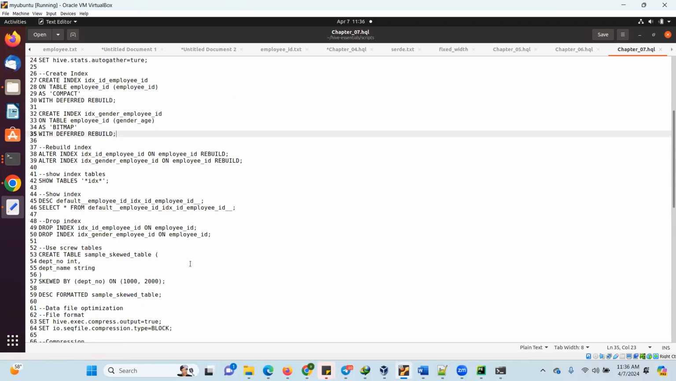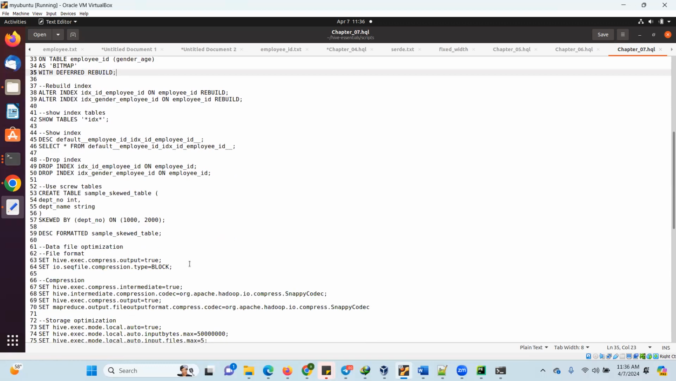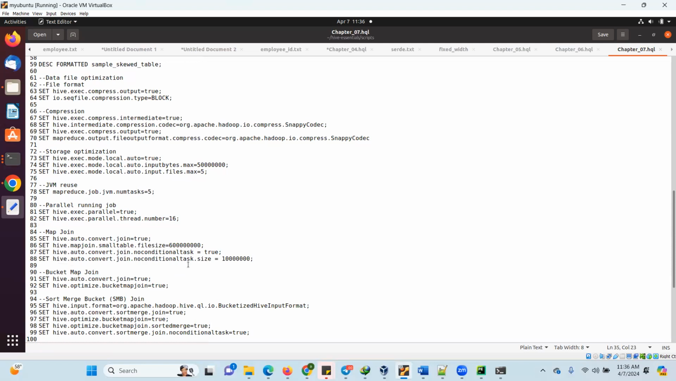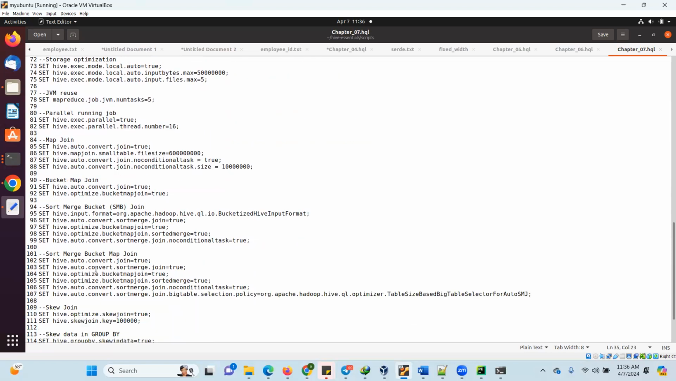You can use the indexes and you can drop indexes also. So you can define the indexes. If you want to do some joining, like bucket map join or sort merge join, these are configuration properties you set, because there are different categories of joins.